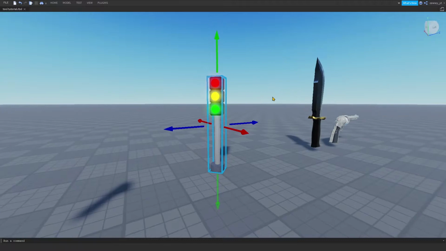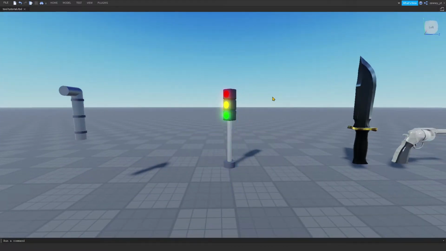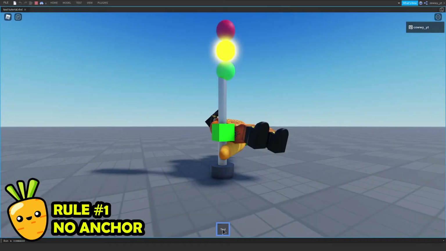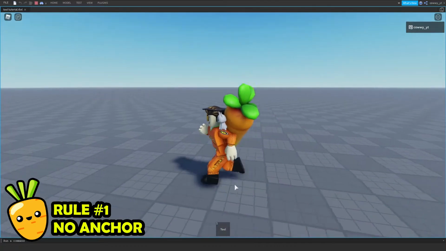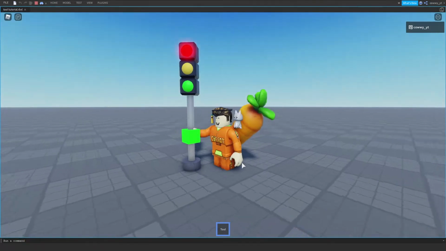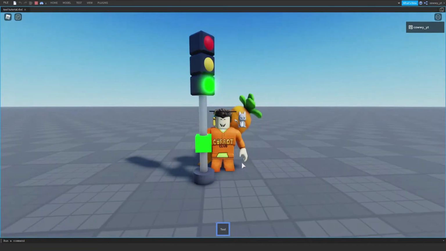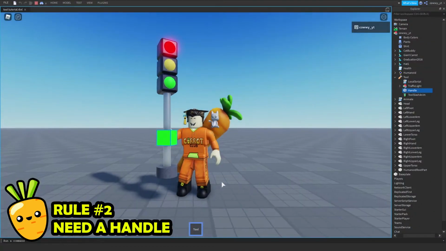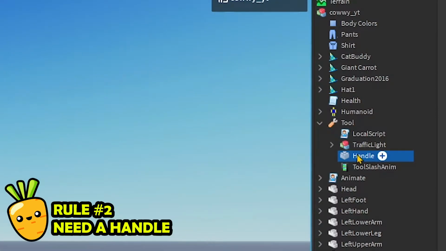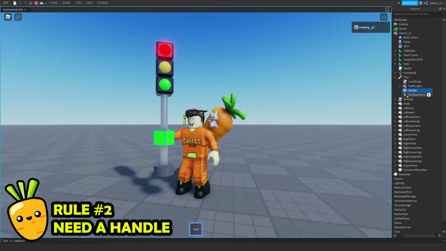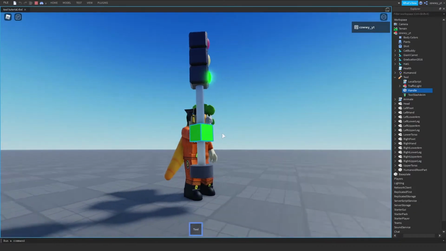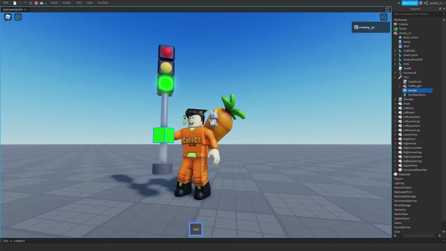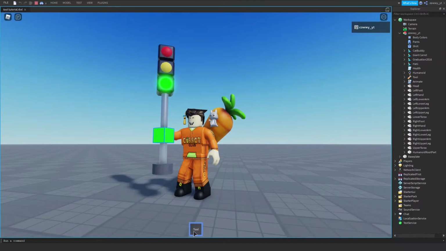When you are building this, there are some rules that you need to follow. The first rule, all the parts that are used to create this model cannot be anchored. If you have a model that is anchored, when you equip your tool, the tool won't follow you around. You just get stuck in one place. And rule number 2, you must have a part that is called Handle for a name, and you must position it where you want the handle to go. So for me, the green block here is the handle. So when I equip it, my hand will be attached to this green part here.